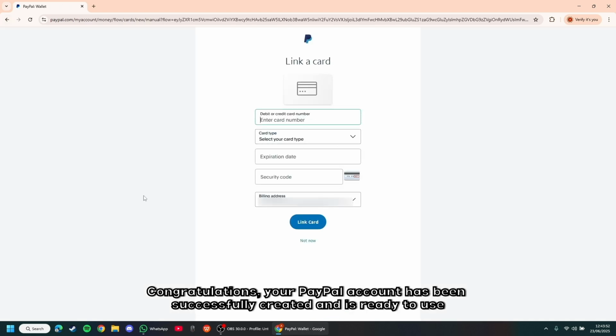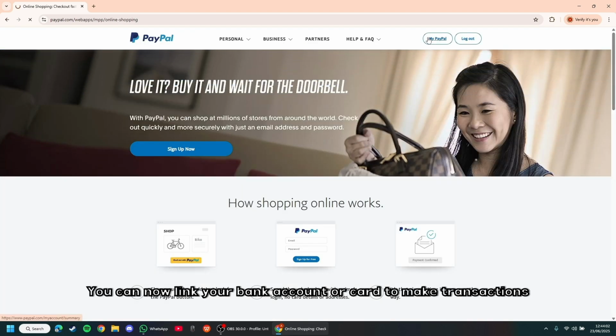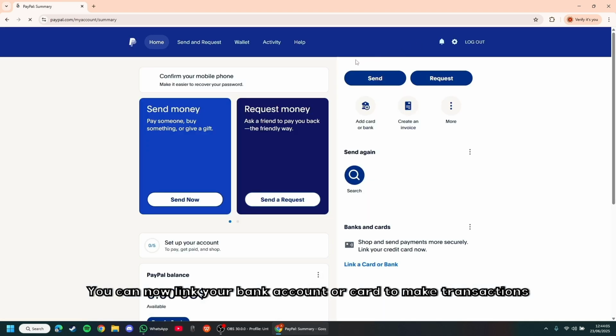Congratulations! Your PayPal account has been successfully created and is ready to use. You can now link your bank account or card to make transactions.